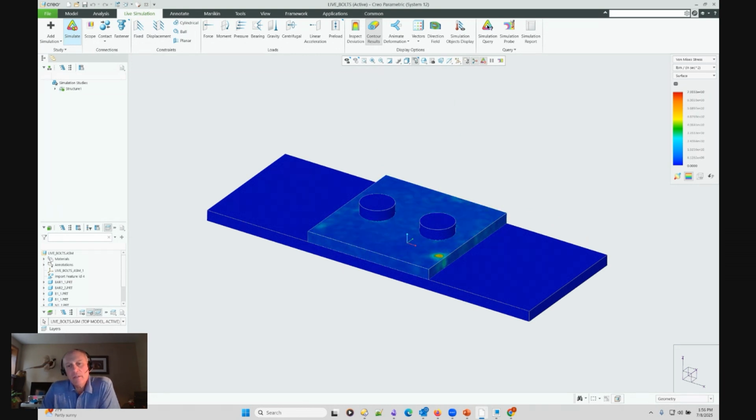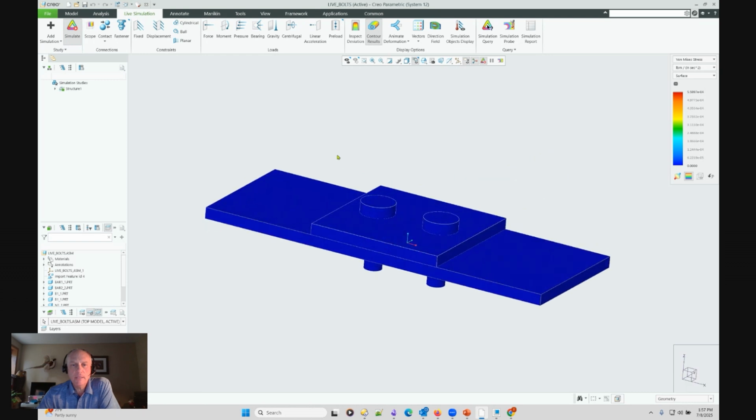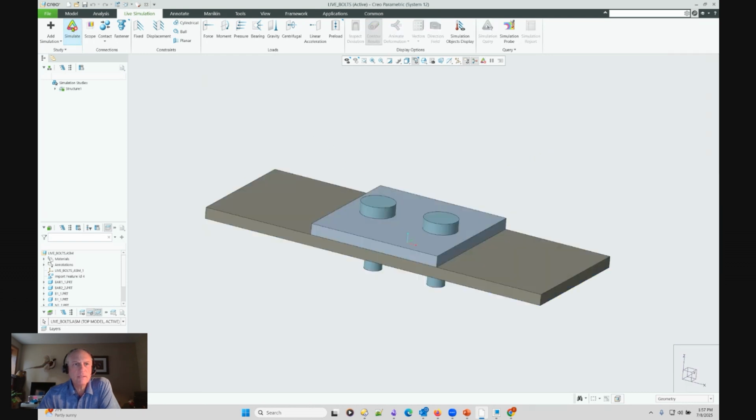Well, what's happening there is there's no awareness of those components relative to each other. They're assembled, but they're just assumed to be sort of bonded together, unless I do something different. So what is that something different I need to do? I need to define a contact between those components, right?